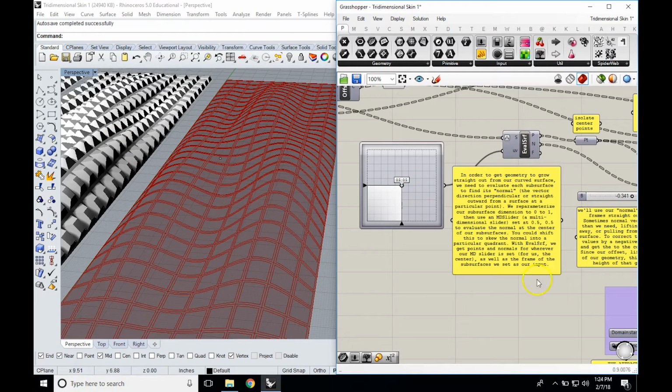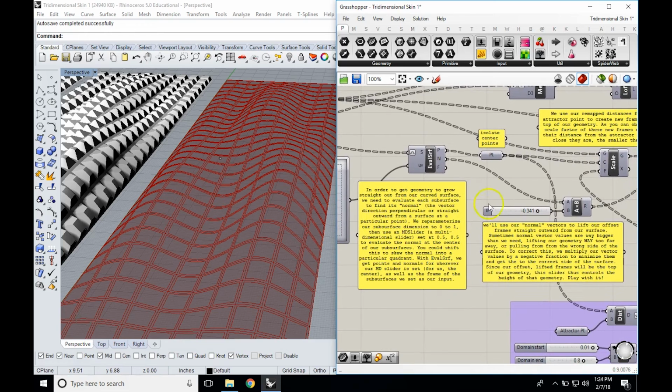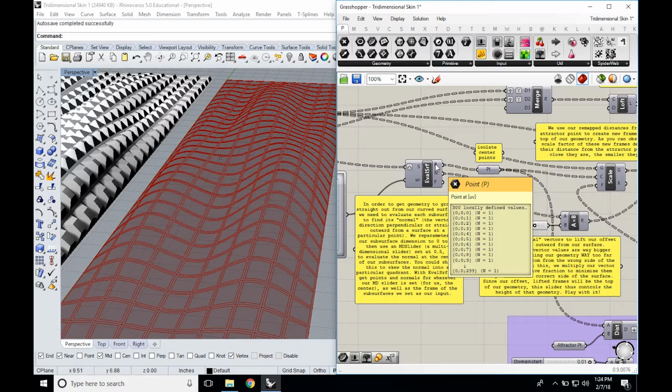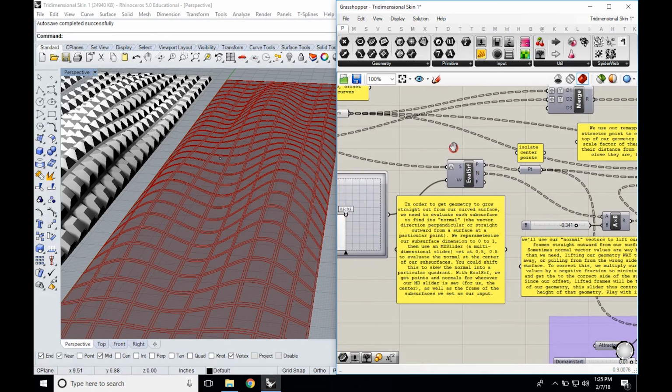So we've got that. And then what we get out of the evaluate surface, it's kind of like the deconstruct brep, is a number of different components. We get the points at the place where we evaluated, so we get some points here.